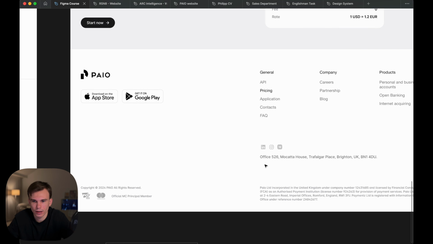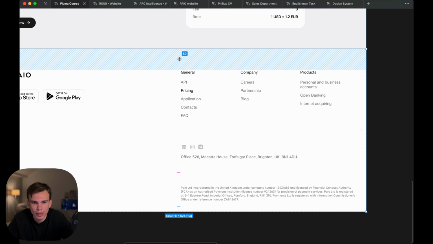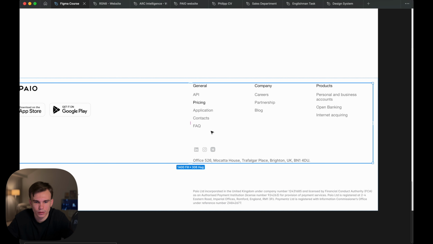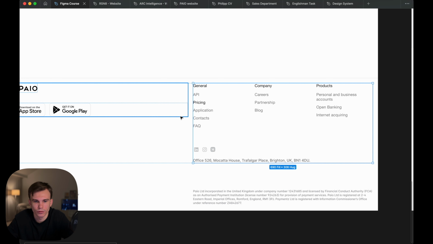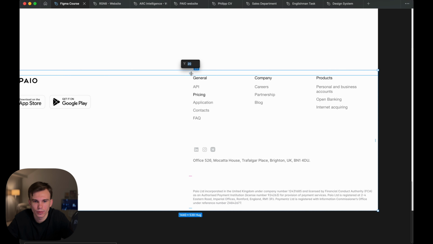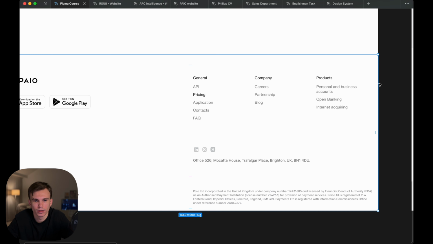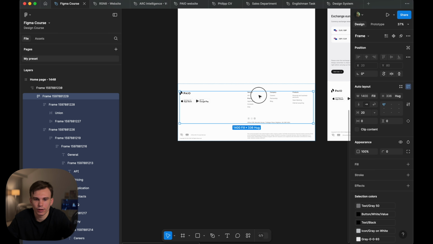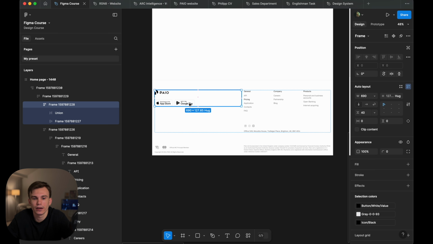So here it is. What else? The space in here should be 80 and here should be 100. So let's make it, here should be 100 and here should be 80. So this is our footer. This is how you would create any other section.